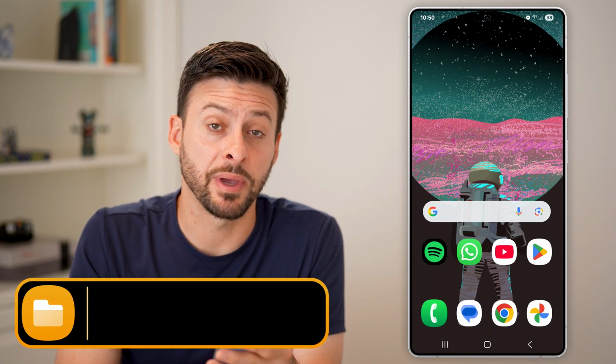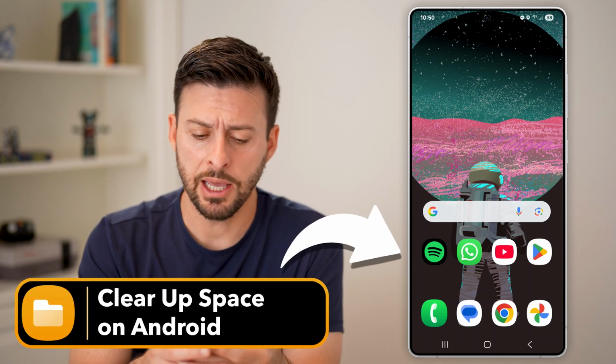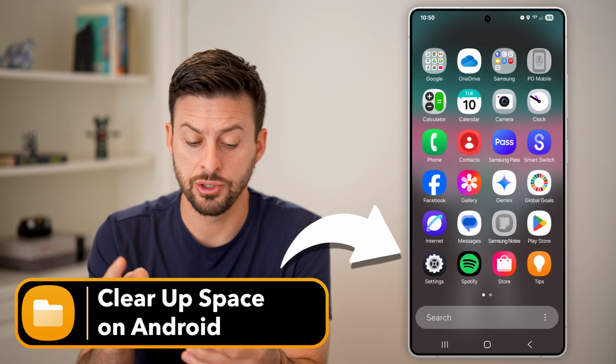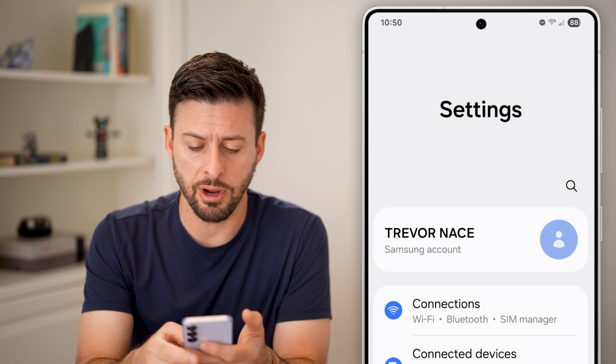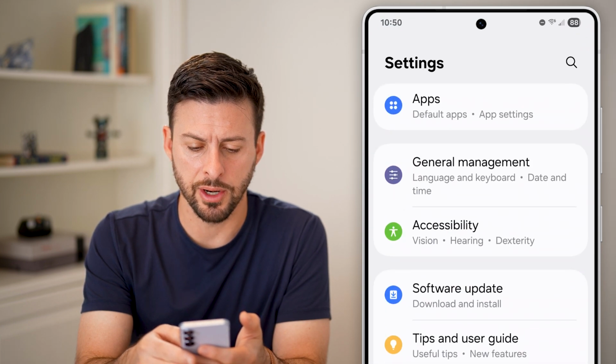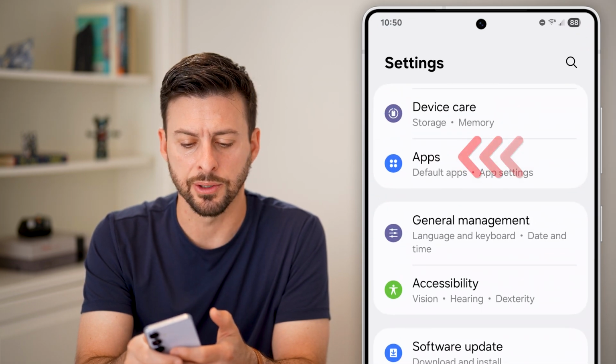Here's how to clear up space on your Android phone. Now let's swipe up from here and get into your settings. So tap on the gear icon. And the first thing I would recommend doing is going down to the very bottom and tapping on apps here.